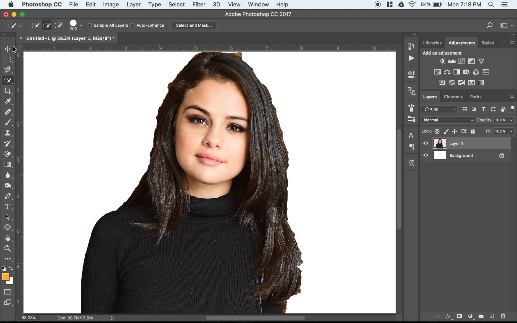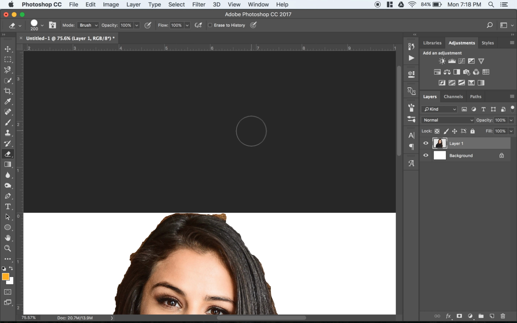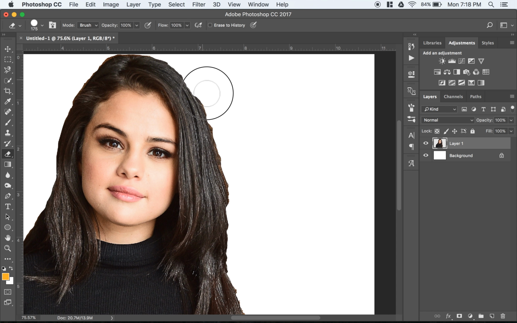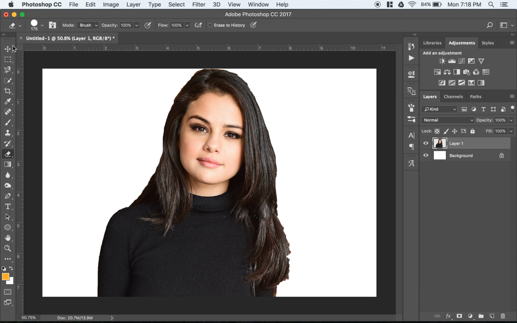What you can do to smoothen things out is use the eraser tool and possibly go around the edges here. But when you're doing an actual detailed cutout, you just want to make sure it's a lot more precise. For explanatory purposes, I'm just going to be doing a simple thing.